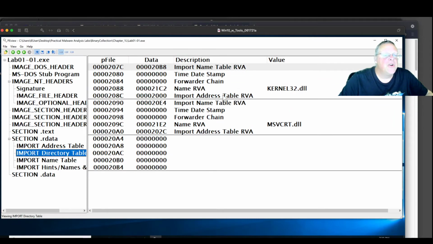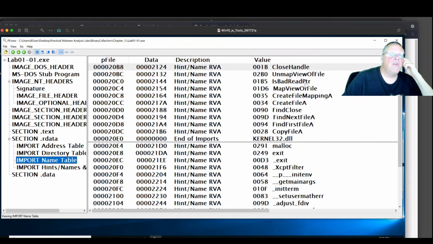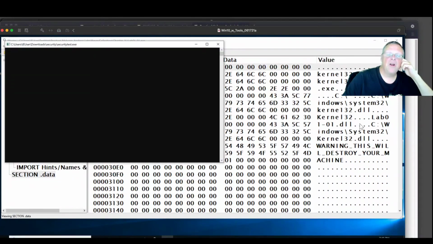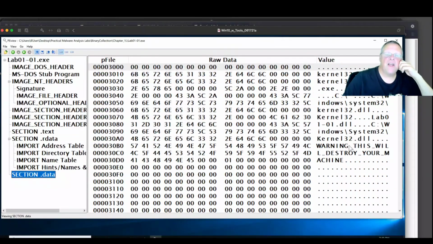There's the import directory table showing more information about those libraries and names of all the functions again, and so on. So this is the import and export information, although for an EXE it's just imports. And here's a data section with more information about loading some files. In fact, one of these is pretty suspicious, a warning that this will destroy your machine.